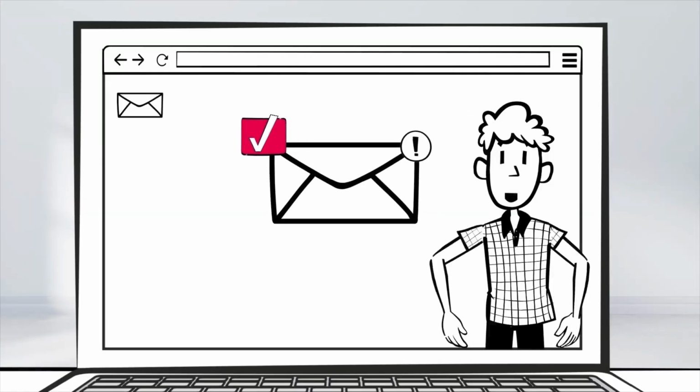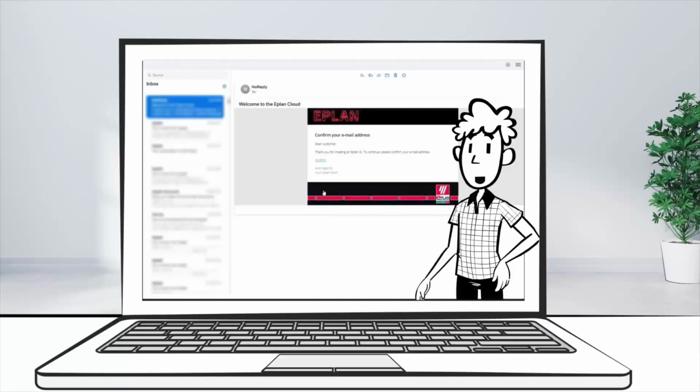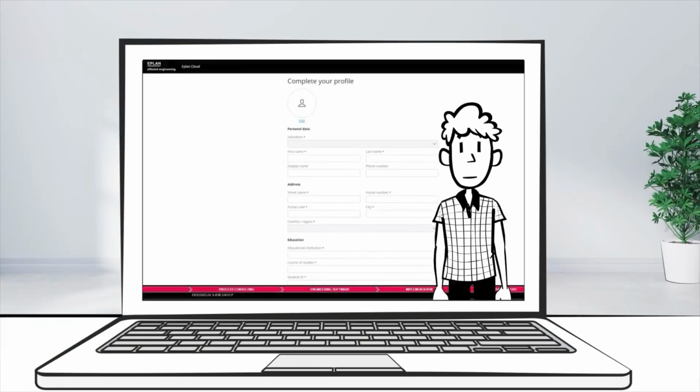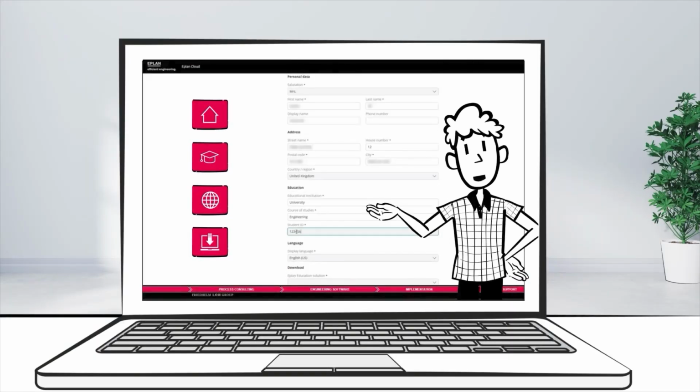You will then receive an email in your inbox. If you have not received an email, please check your junk or spam folder, as it may be there. Once you have opened the email, click on Confirm. You can then create your password and click on Continue. Now you will need to fill out the form to complete your profile details. If you do not have a student or matriculation number, please insert the name of your ePlan teacher instead.